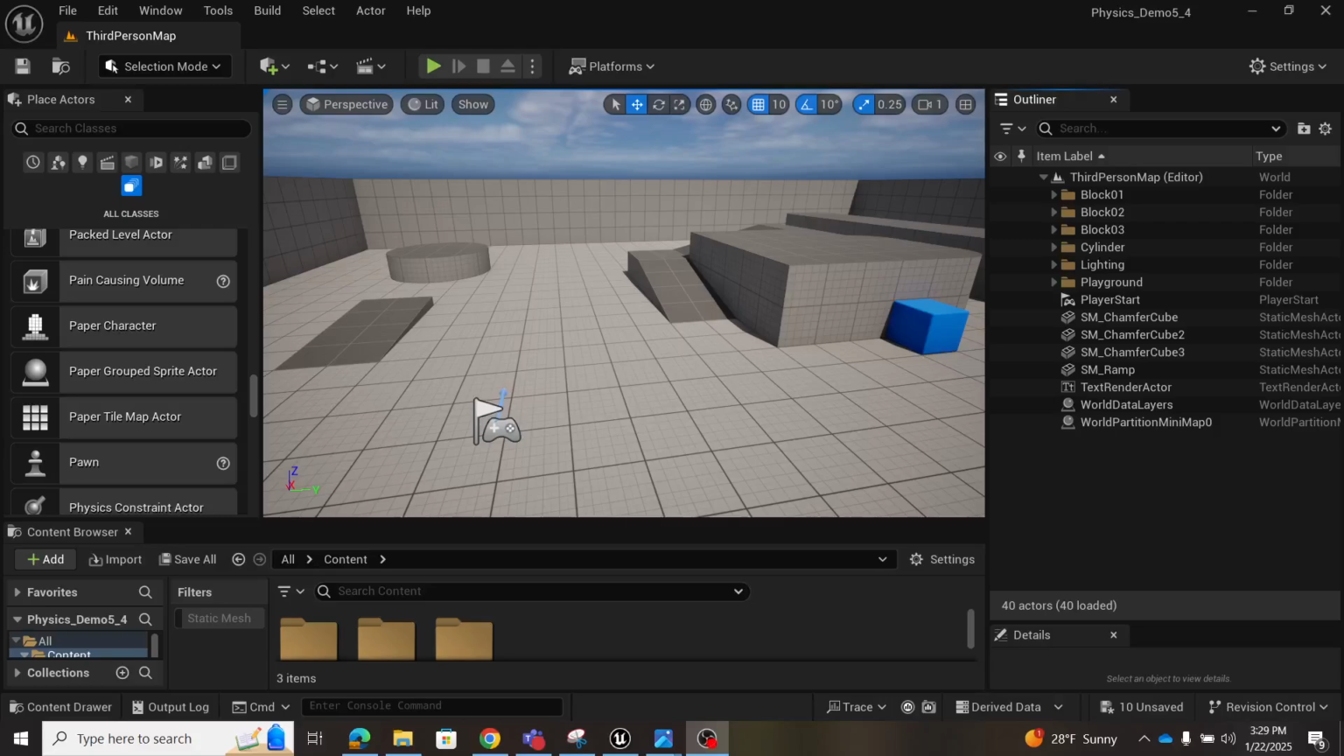Hey everybody, I am doing a lesson today and we're going to learn a little bit about physics and we're also going to learn how to create a blueprint for a collectible item that you can count, set up a counter for it. So let's go ahead and get started.